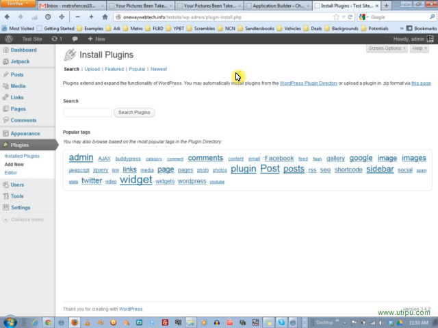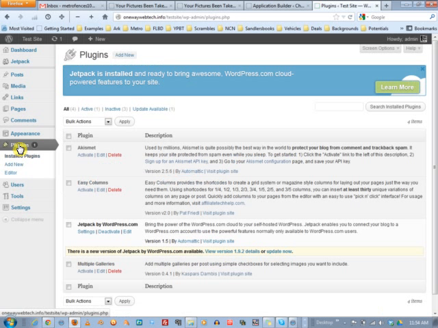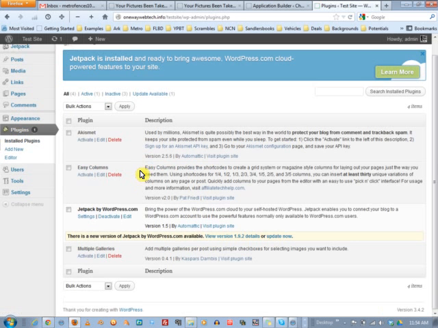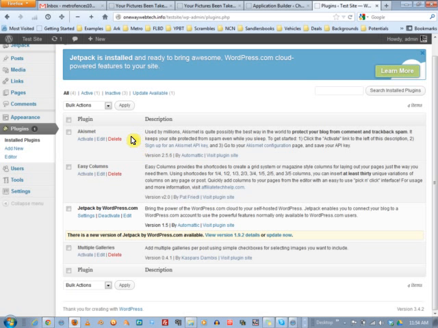So now I want to look at the plugins that I have. So I can either click installed plugins, or I can just click plugins. These are now the plugins that I have. I have the Akismet that was already there, the Jetpack, which was already there, but now I have Easy Columns and multiple galleries, and neither one of them are activated, because as you can see, this tells me, do I want to activate it, and do I want to activate it.